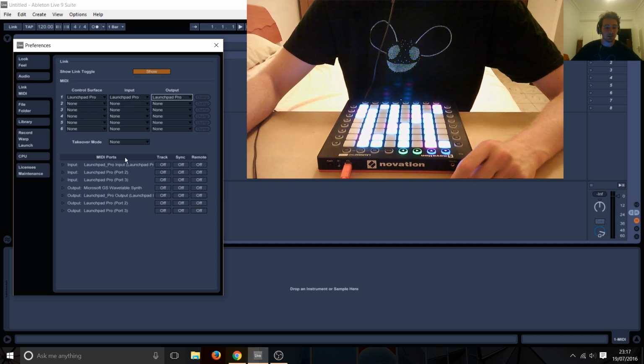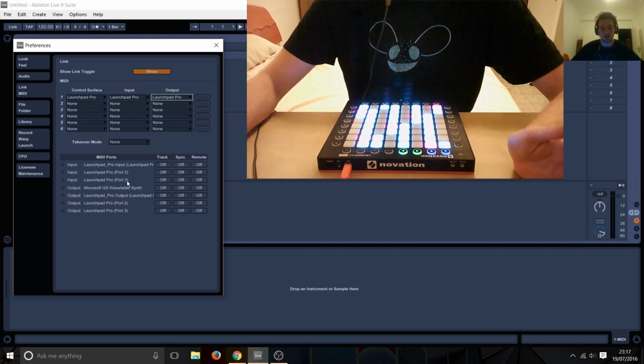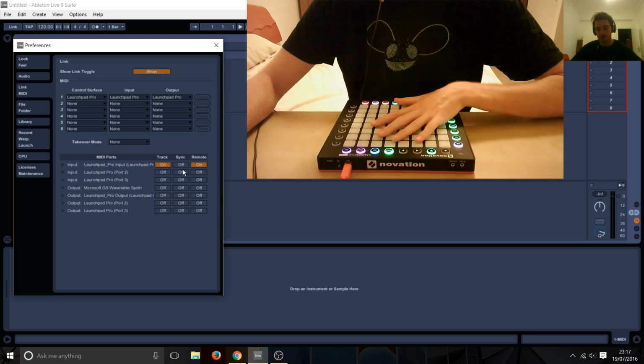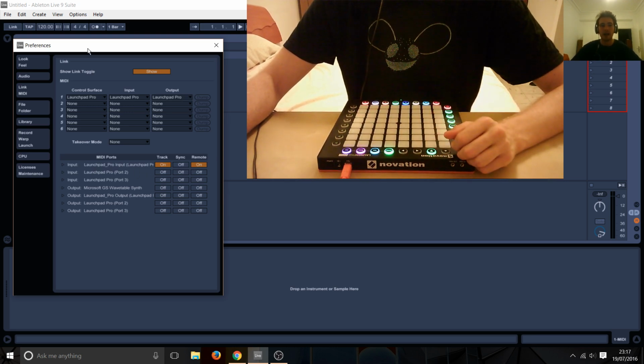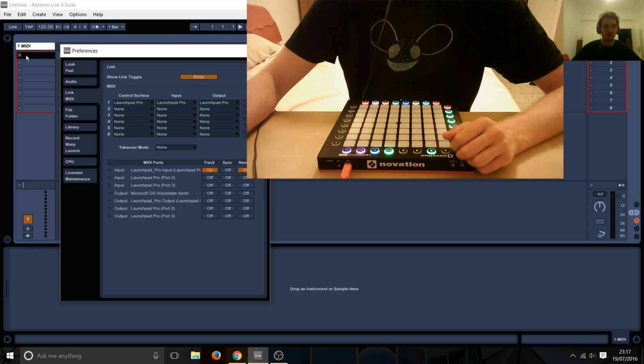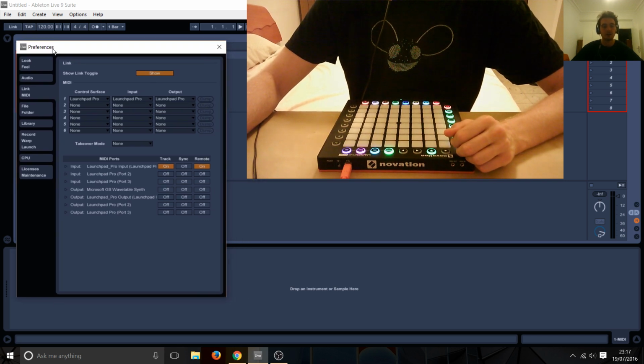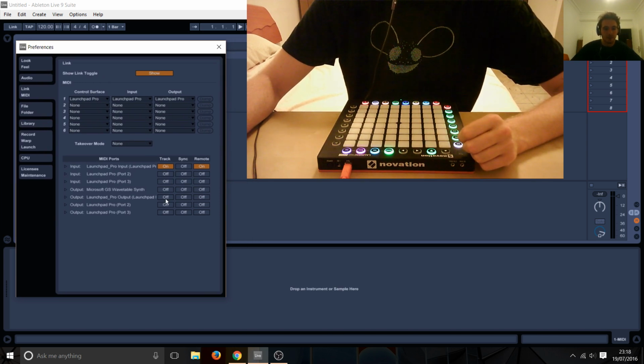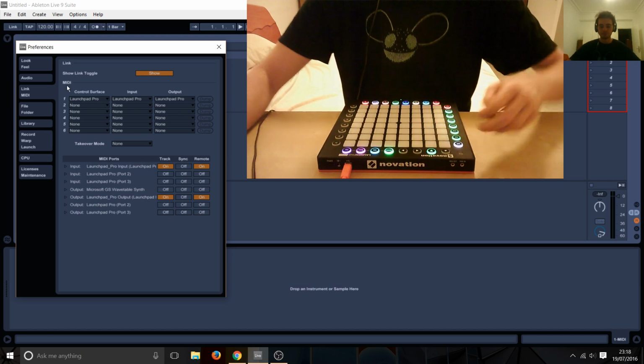And under here, in MIDI ports, you can see Launchpad Pro input and then Launchpad Pro port 2, port 3. Just don't do anything with the 2 ports. I don't even know what they do. Just select, for the Launchpad Pro input, track on and remote on, and you'll see this happen. So these lights will come up, and you should see like you get this red box, at least mine's red, around your tracks. And then do the same thing for output. So not port 2 or port 3, just Launchpad Pro output, select track on and remote on. And that should be that.